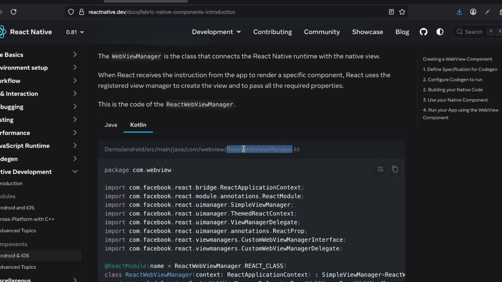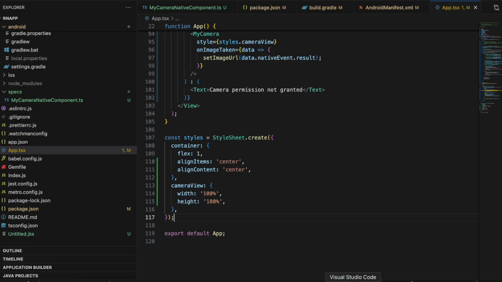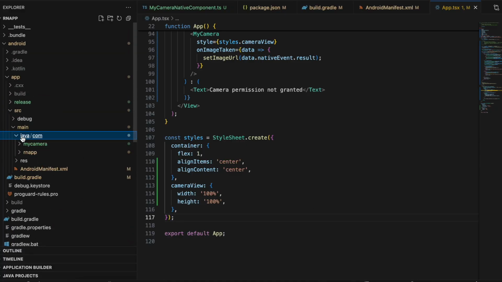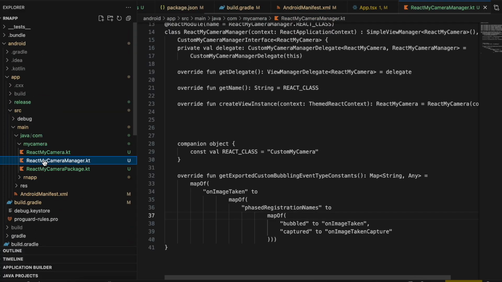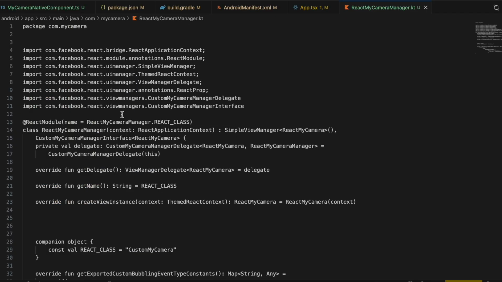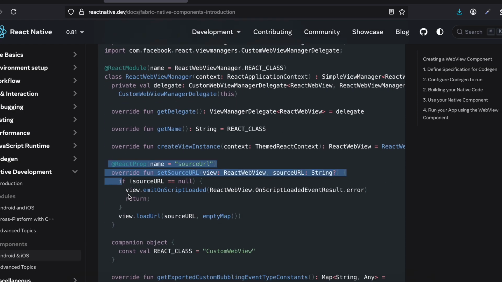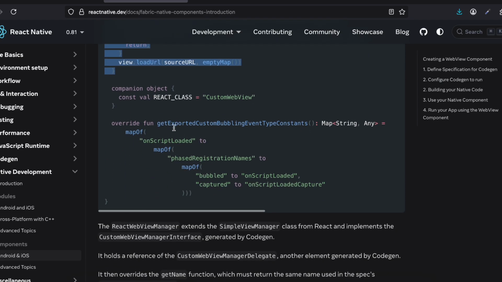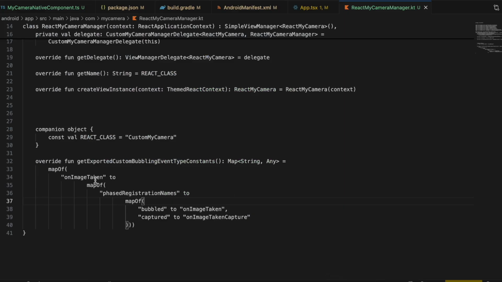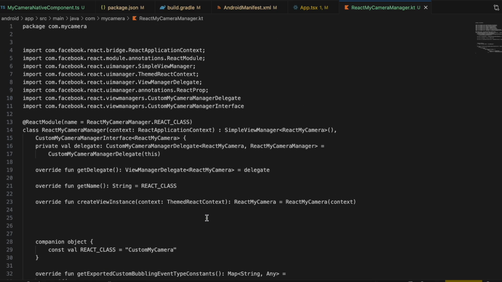So here we need to create a file called ReactMyCameraManager.kt, right? So you need to go to src java my camera. Here you can see I have created this particular file. Now the code for this file is mostly copy pasted from documentation, but wherever you see web view I have replaced it with my camera. So if you see everywhere I have replaced it with my camera. And a few changes. So firstly, I don't require this particular method because we are not passing any props, so I have completely removed it. Then here instead of on script loaded, I have taken on image taken. So over here as well as over here. So that's all there is in the code for it.